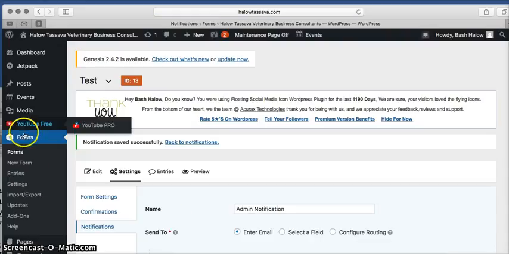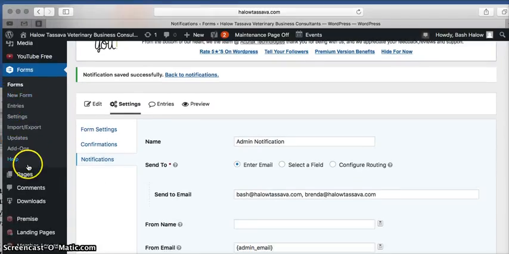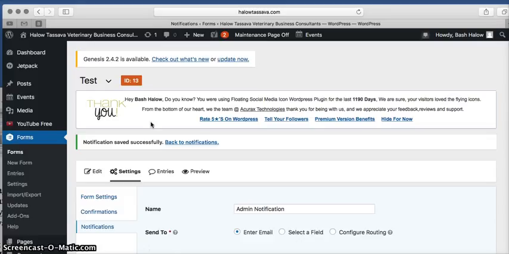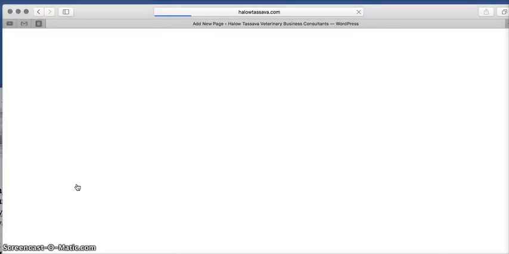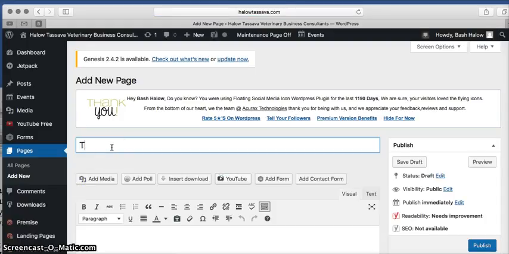So the way WordPress works is that you don't just load these forms on your site. You would first have to create a page. So we're going to have to go to pages. What did we call this? We called this test, right? So we'd go to pages. We're going to add new. And we're going to call this, oh, brother, this is taking a long time, our test form page.